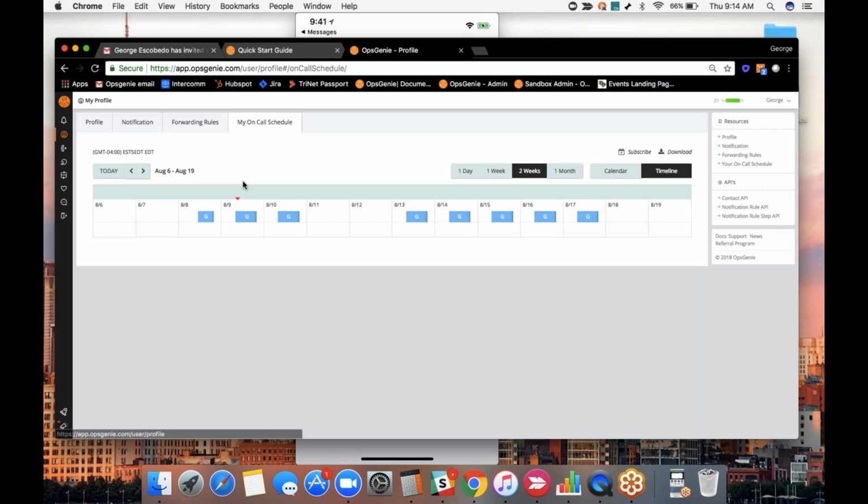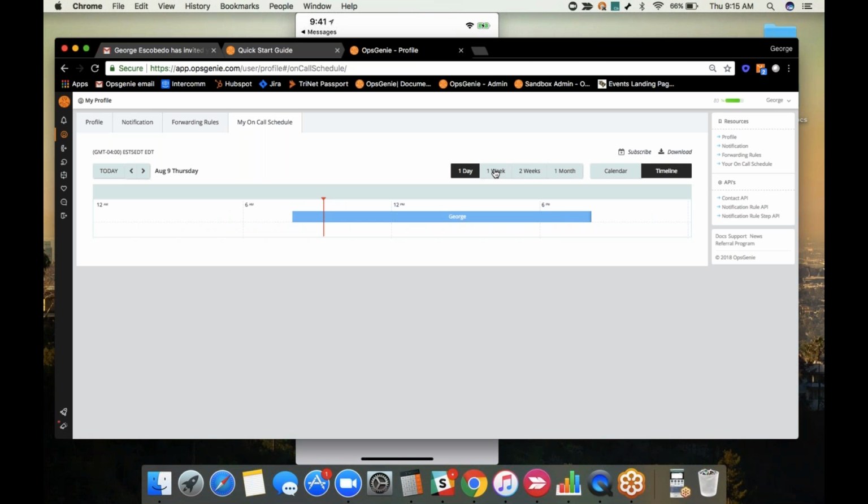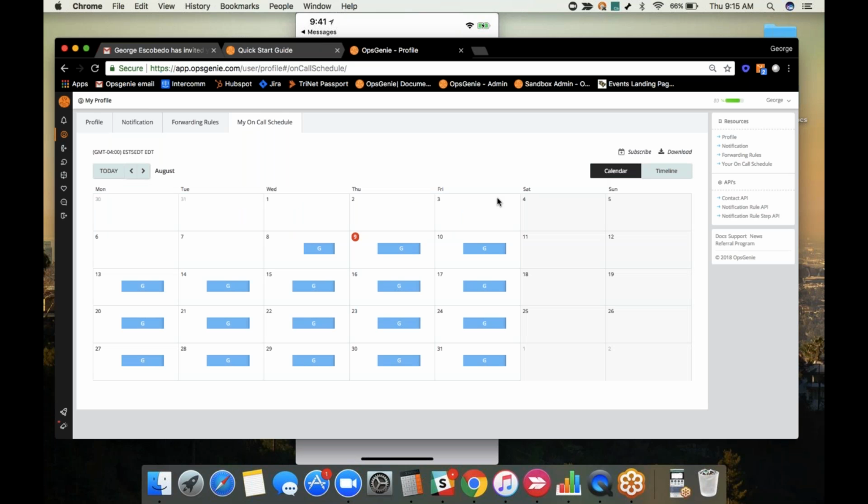The next tab is my on-call schedule. So this is important because this is when you're going to be on call. This is how you basically know when you're going to receive alerts and when you're not going to. So you can see right now that I'm on call. And you can see the days that I'm on call. If you wanted to check it out by 1 day at a time, 1 week, 2 weeks, a month, or even a calendar view, you can do that as well.